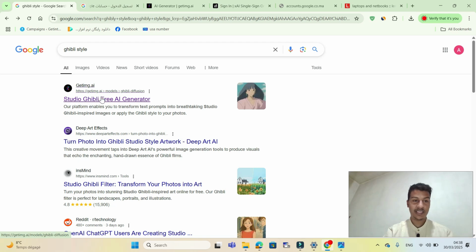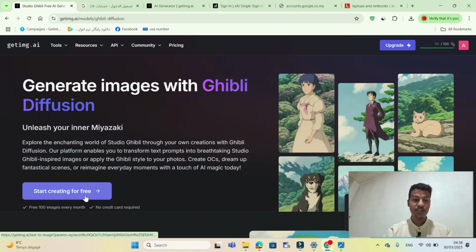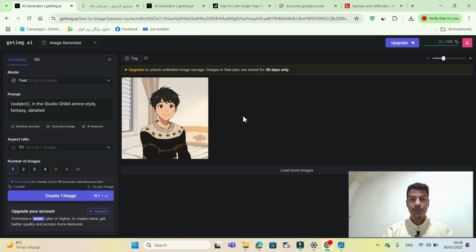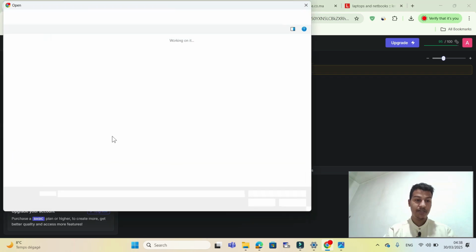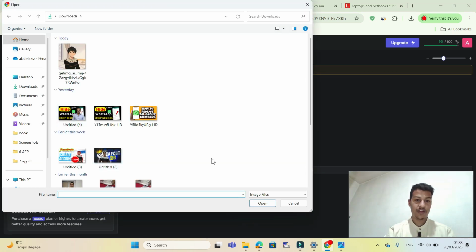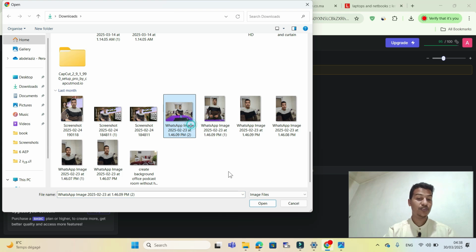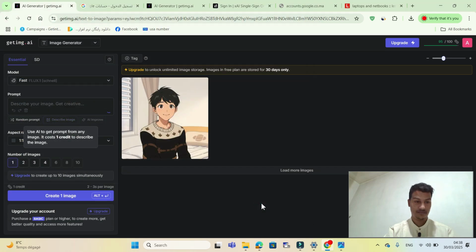It's from getimage.ai, then click on start creating for free. It will lead you directly to this page. From this space, you can copy this message, then click on describe the image, go on your computer and select the images you want to turn into Ghibli style.